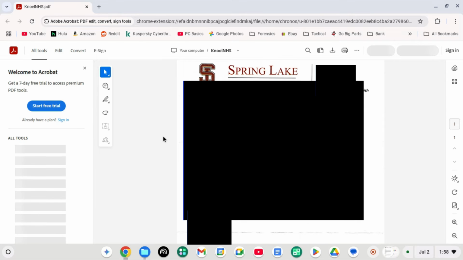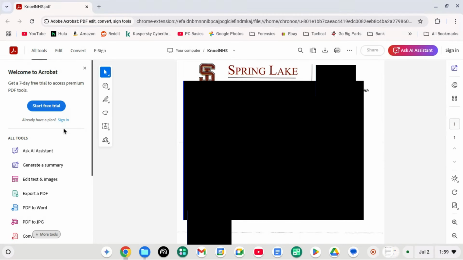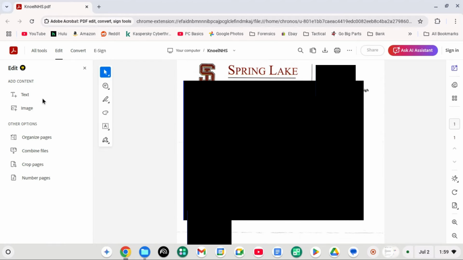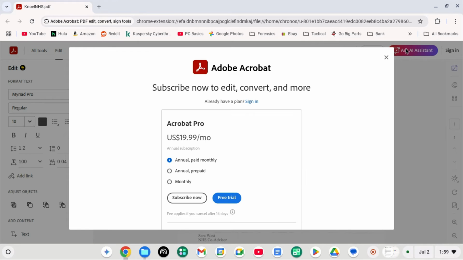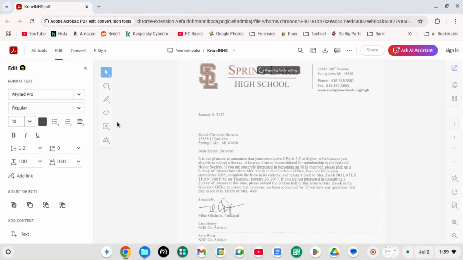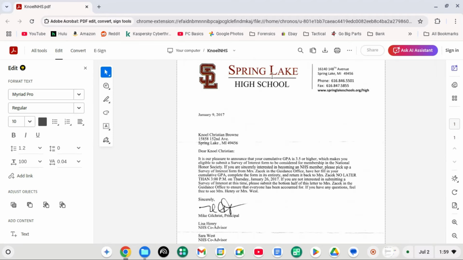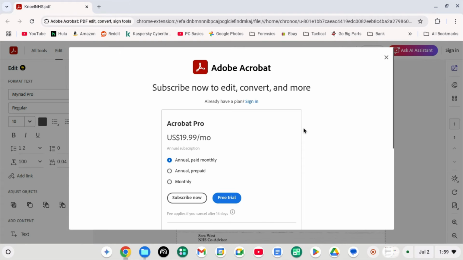Now you can also sign in and get Adobe Acrobat Pro features. You can add text. Yes, I'm not going to do that. You can add text, you know, it's preparing file. So you can move it around, you know, you got to pay for Pro, but I just wanted to show you could do that.